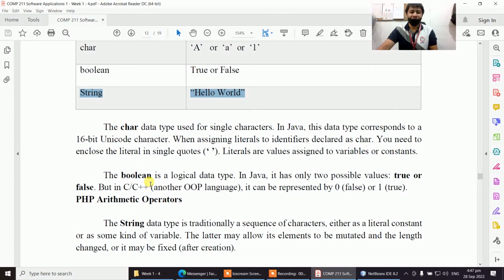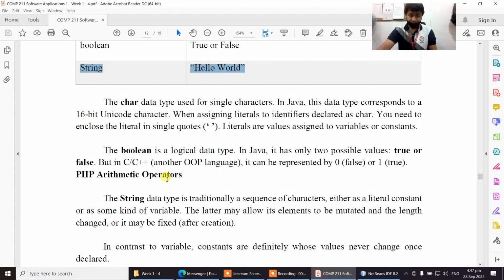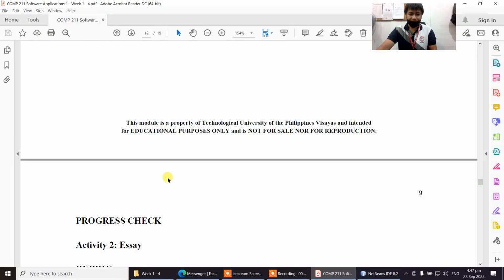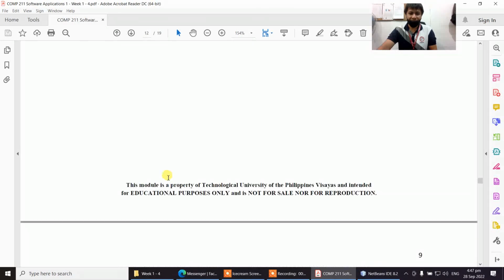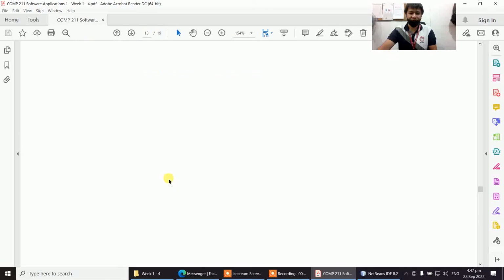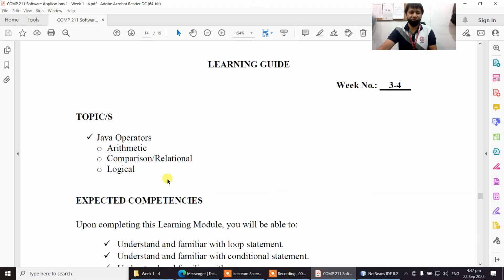And then based on week 3 and 4, it's all about the Java operators. Our Java operators are composed of arithmetic, comparison, relational, and logical. Okay?